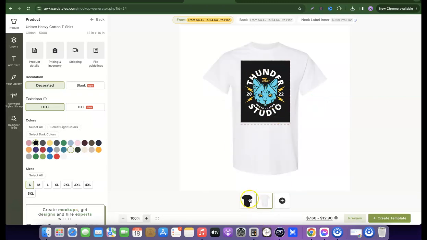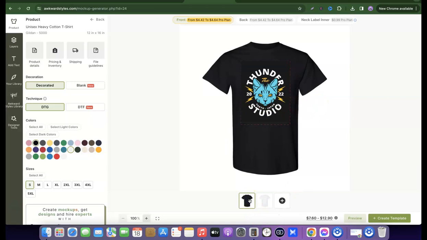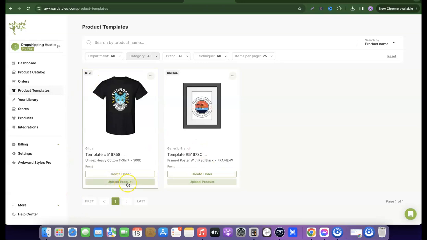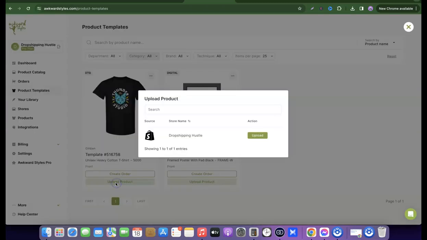All right, so since I'm okay with this, the next thing I'm going to do is come over here, then click on create template. All right, so as you can see, I have the template already now. So what I'm going to do now is come over here, then click on upload this product to my Shopify store. For you to do that, you want to come over here, then click on upload product.